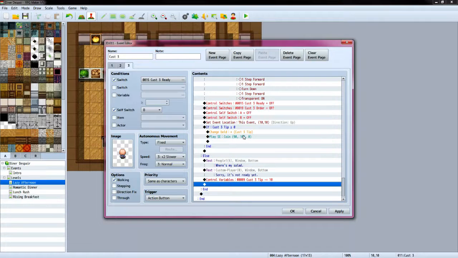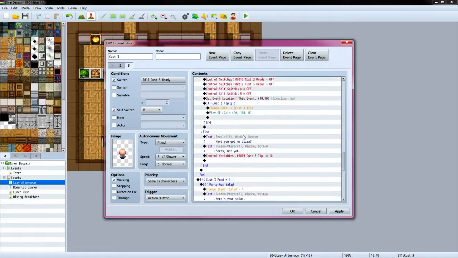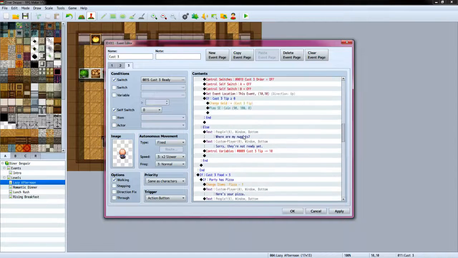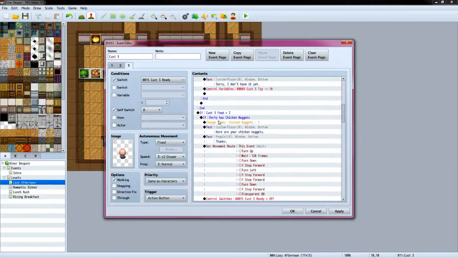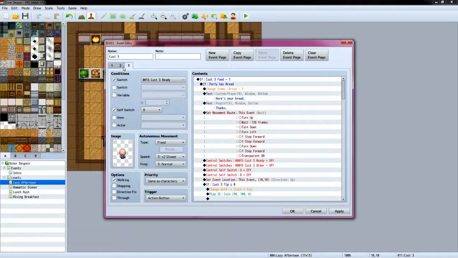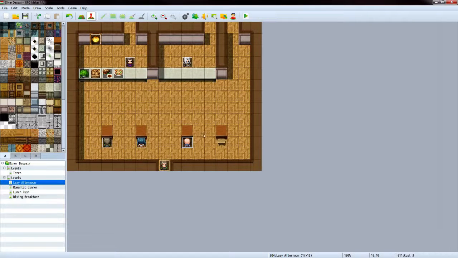Okay, and that's it for customer 3. So let me just verify all of these events are in order. Everything is synchronized to the right location. And customer 3 is done. Save that, and we move on to the final customer.